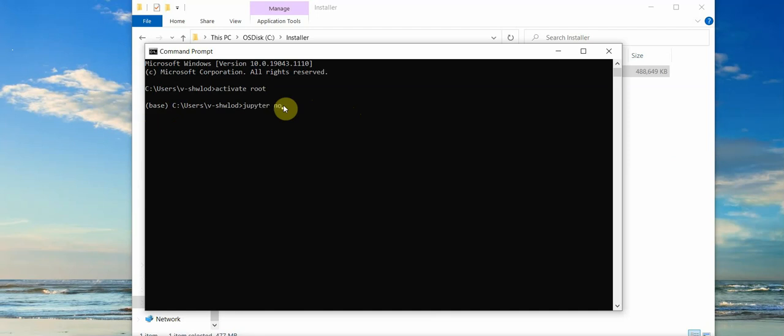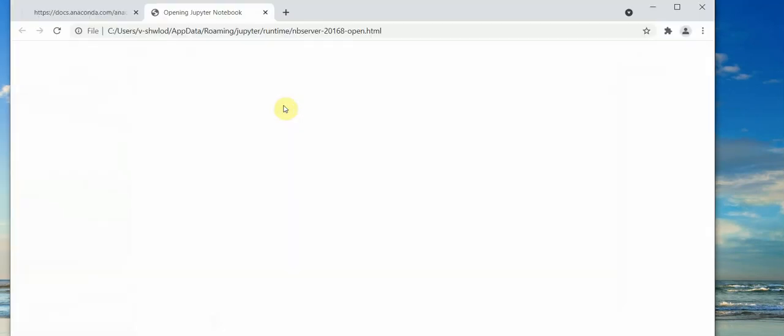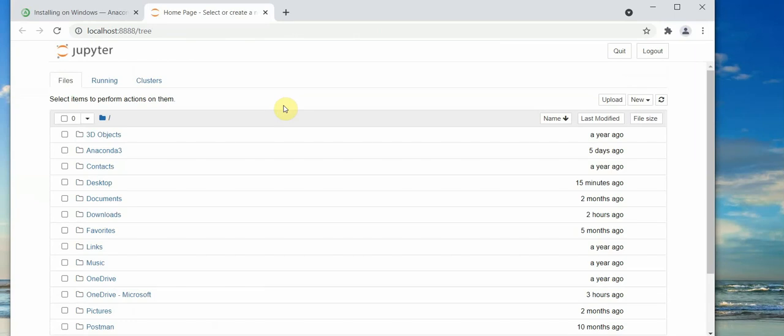So type jupyter notebook, and doing this will create a local server. So it may take few seconds, and okay, so it got kicked off, and now you can see that server has started and we got a new tab open in our default browser.